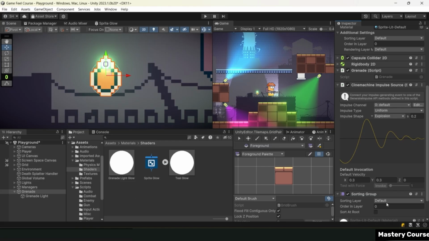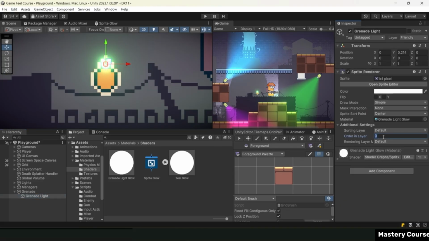I'm just going to go ahead and make sure my sorting group layer is set to default. Let's just change it to VFX so it appears in front of the player and things like that. We'll set that to an order in layer of 0. We'll make sure my light is always ahead, so VFX and 1, even though this technically doesn't matter because it's a child of that sorting group, but I think that's the visual effect that I'm looking for.